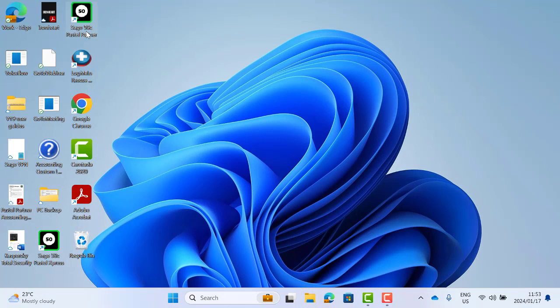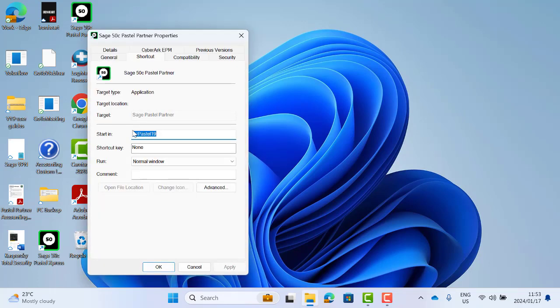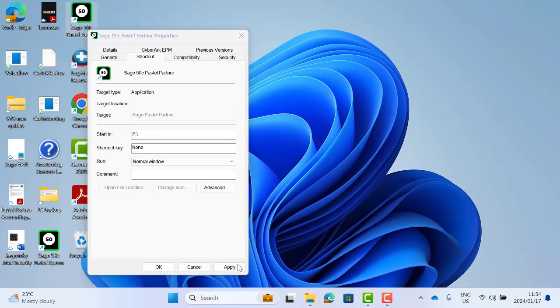Next, highlight your Pastel icon that you use to open the program. Right-click and select Properties. You can see that the start-in is my local drive under the Shortcut tab. Delete the information and enter your map drive letter, followed by the backslash. This is the slash leaning backward. You would then select Apply and OK.